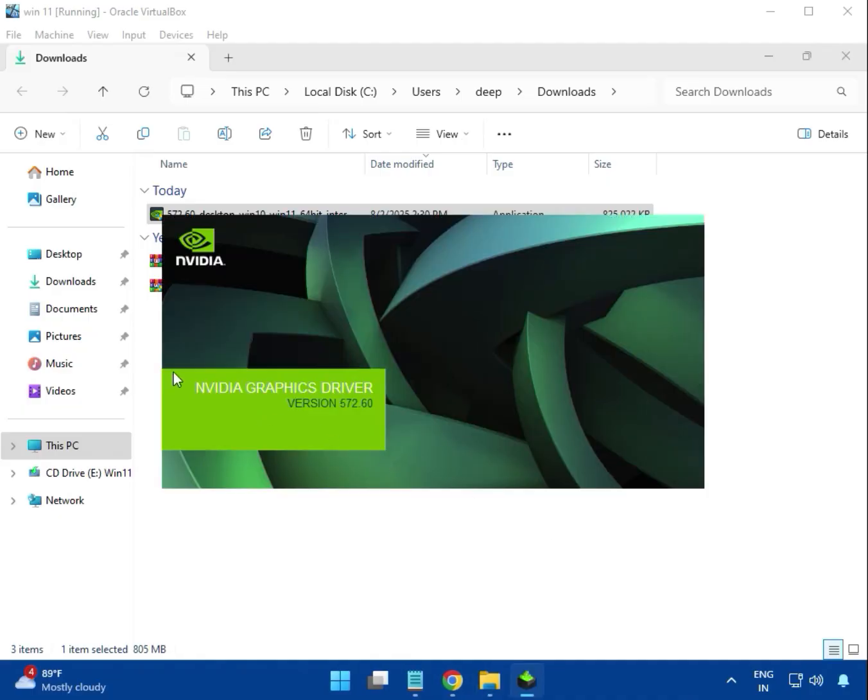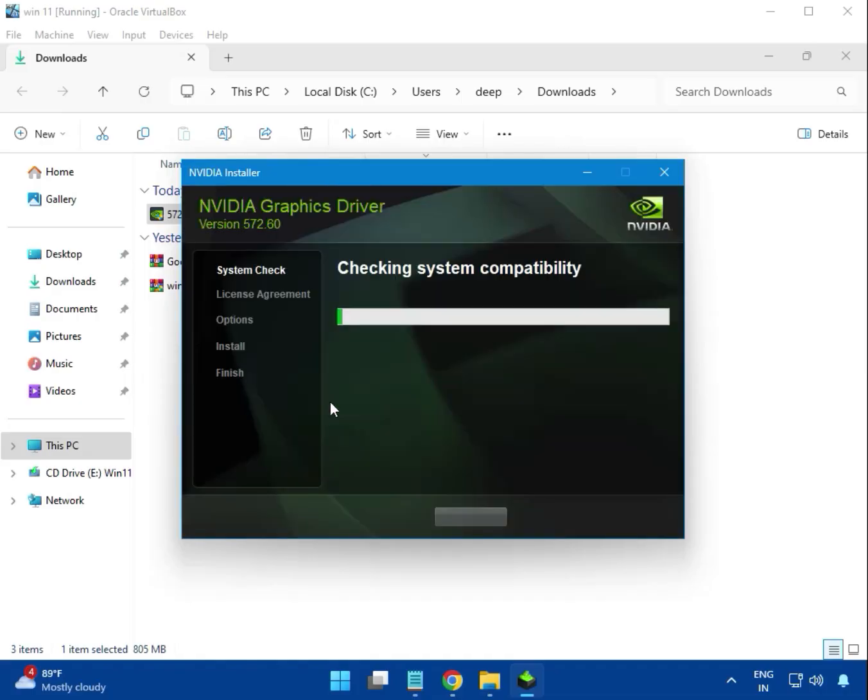After that, you can see it is checking the connectivity, and then next to install, next, and then restart your system. You can see this is the icon, next, license options, and here the steps are finished. After that, the driver is also completed, then restart your system.